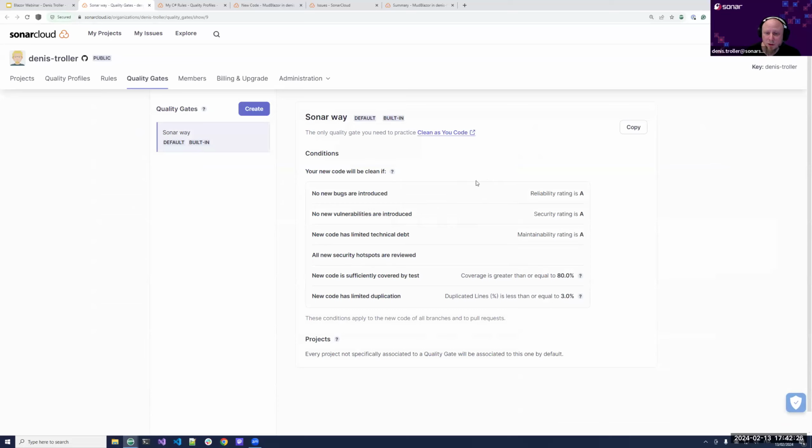We normally recommend that you go for no issues at all, and this actually works because that's what we do at Sonar. But you're welcome to let go a little bit on the maintainability, for example, if you accept a little bit of technical debt over time. There's also, of course, a check in the quality gate that verifies that your coverage is sufficient.